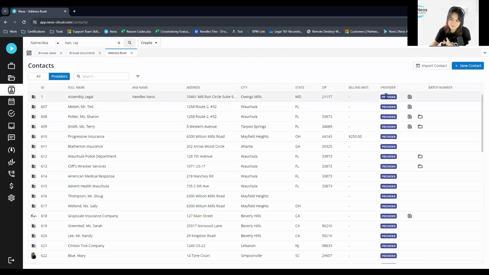You'll know it's a provider because over on the right, there will be that provider sticker or icon, however you'd like to say it. And over to the right of that provider label, there are two different icons for each provider. It's just indicating whether or not that provider has notes on their provider card or if they have any documents in there as well. You can generate documents for providers from their provider card as well. We're not going to go into that today, but I just wanted to let you guys know that as well.